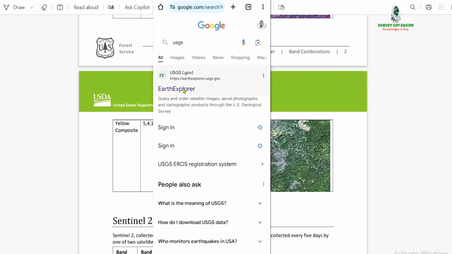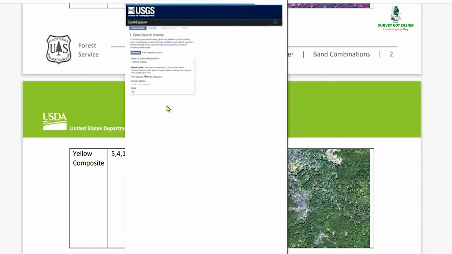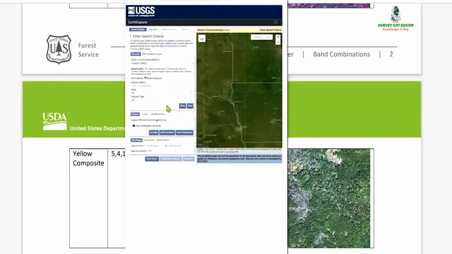Alright, so now this is one of the sites here. We have USGS Earth Explorer. This is one of the sites. For you to download on this site, the first thing is you have to register with this site. Once you register with this site, you have access for you to download. Right on the screen here, you can see the site.